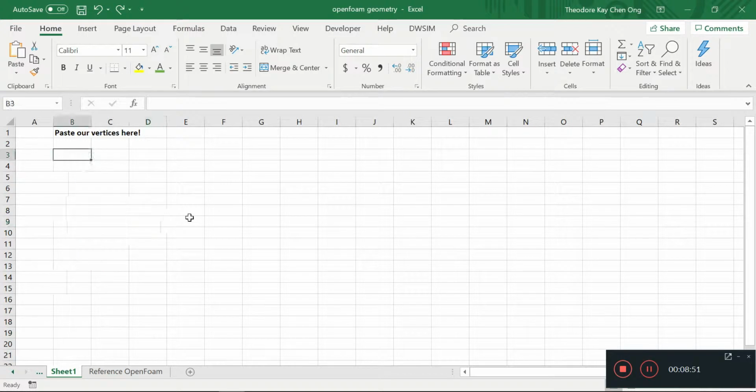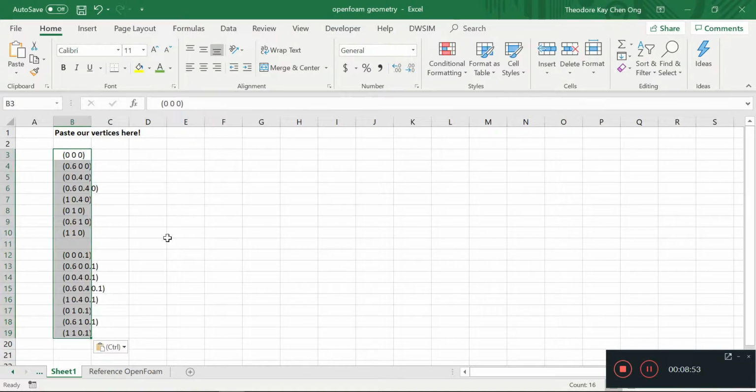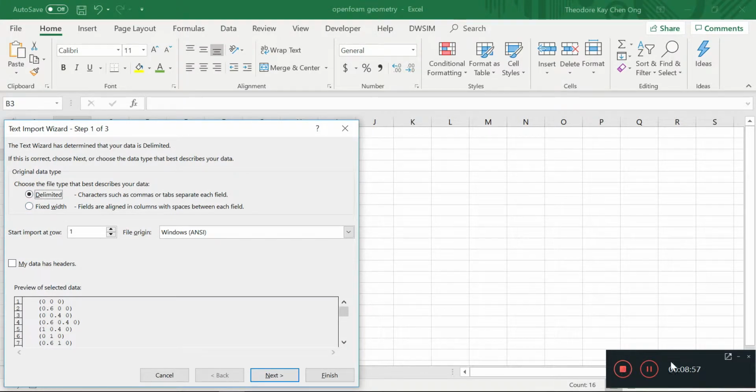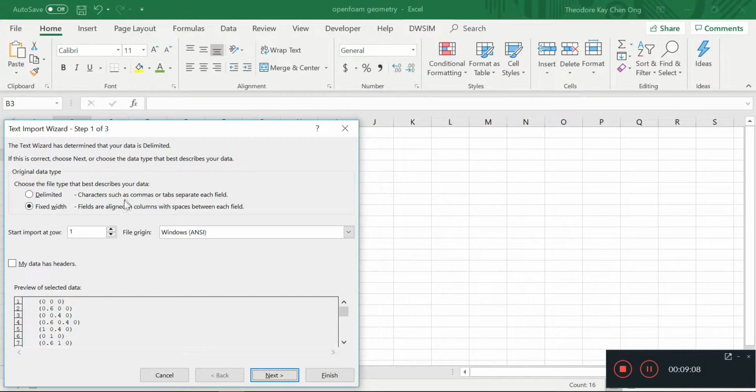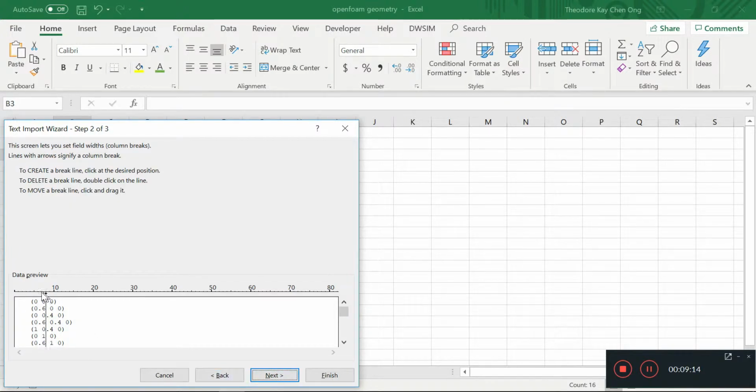So I'm going to Control Z to undo. I'm going to paste again, press the Control button, text import wizard. Yeah, so text import wizard and put fixed width. After you use fixed width, fields are aligned by columns with spaces within each field. Okay, so we are going to separate it out like so.